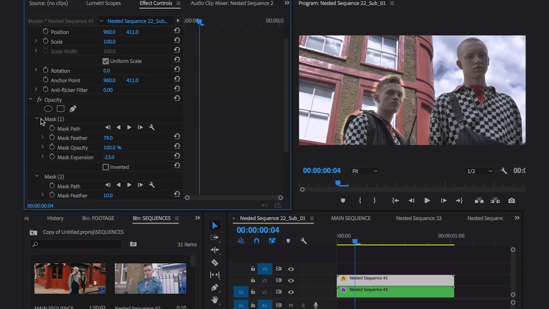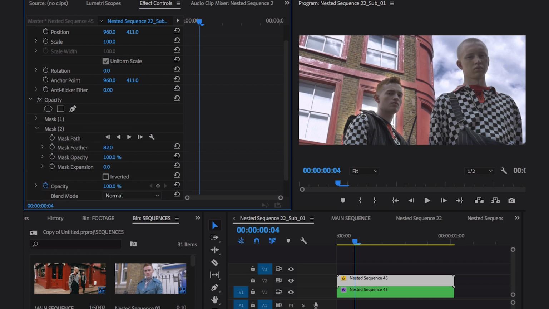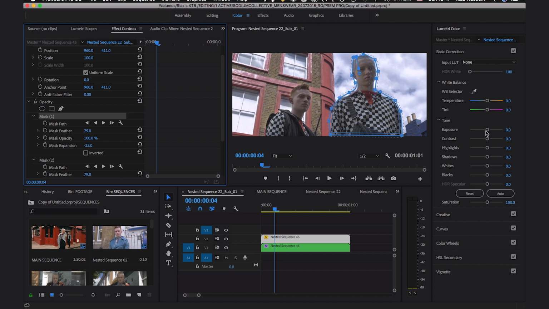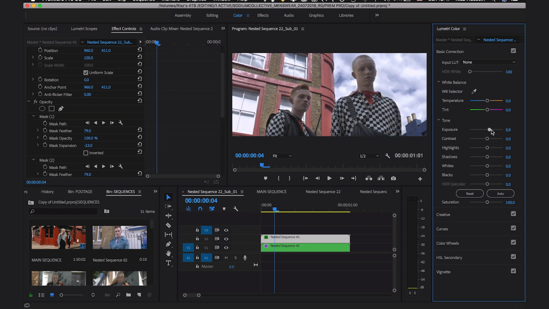Now we're going to do the same for the other model as well. I'm going to drag that feather right up to about 80 and then drag the expansion down. Cool. Now as you can see, we've actually selected our two models here, and now we can also play with the effects on these separately from the background. So as you can see, I can control them autonomously now.